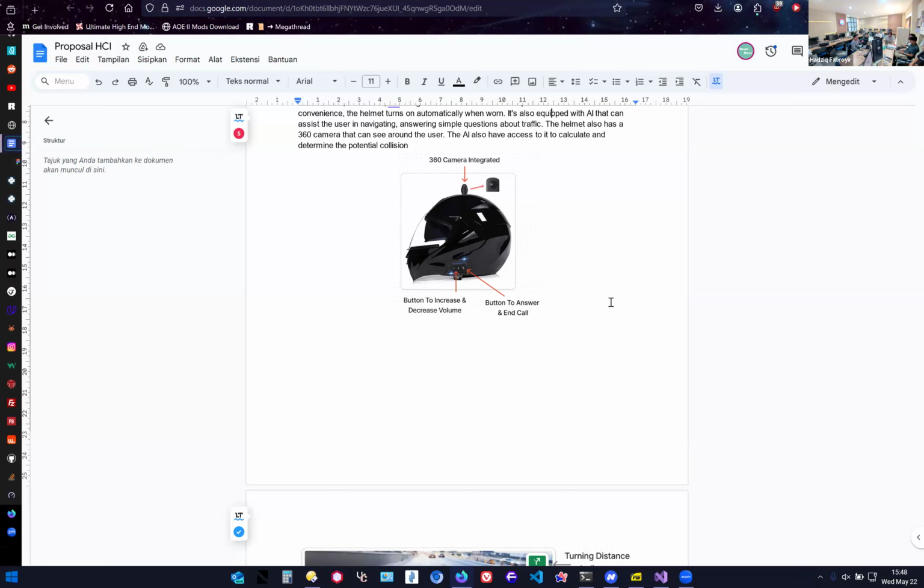Yeah, so instead of having two cameras, one that can see the front and also the 360 camera, we just use only one camera. It has the capability to see all around, so we only need one device, one camera, for the AR and also collision detection. Okay.